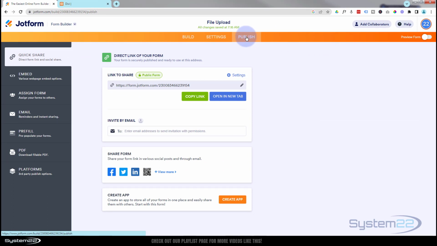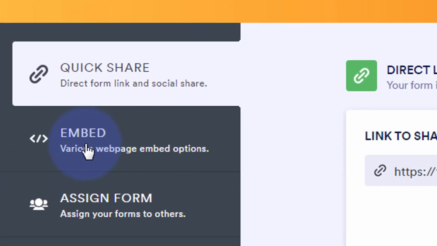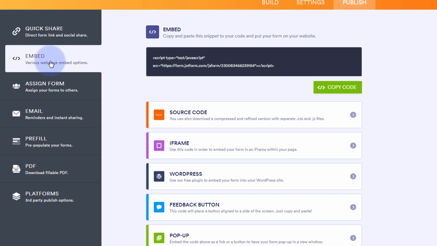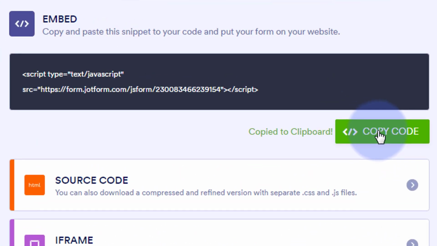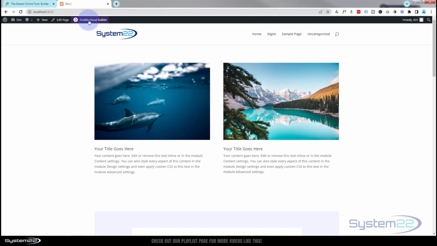Great, now we want to move this into our Divi website. So what I'm going to use for this today is an embed code. And we can embed it by just hitting the embed right here. And here's our script, our little source code. Let's copy this code here. And we can go back to our Divi site. Let's enable the Visual Builder.